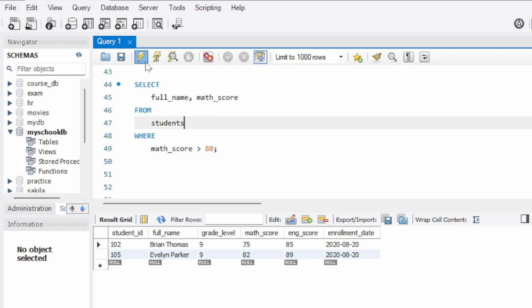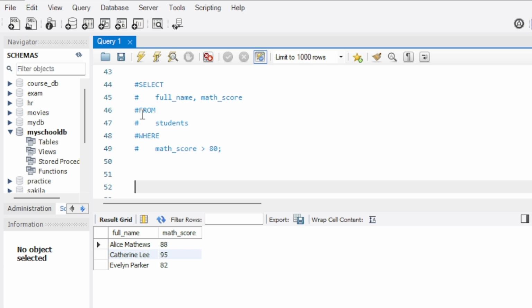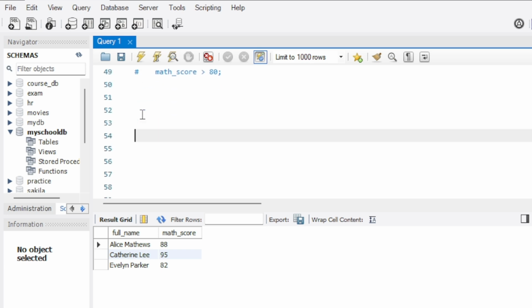So once I hit the lightning bolt, you will see that I have come across the values which satisfy this particular SQL statement. Only 3 records satisfy this particular condition. So let's go ahead and apply multiple conditions.